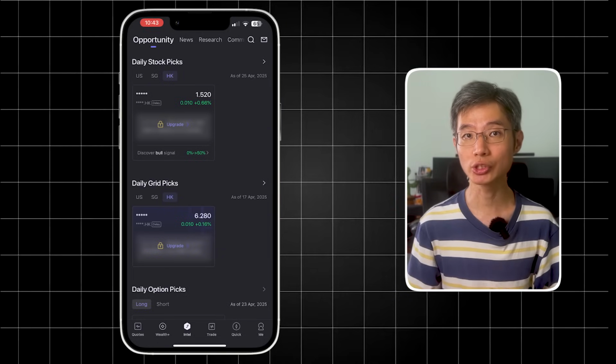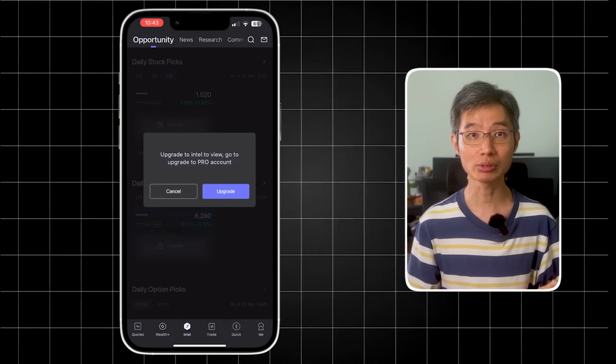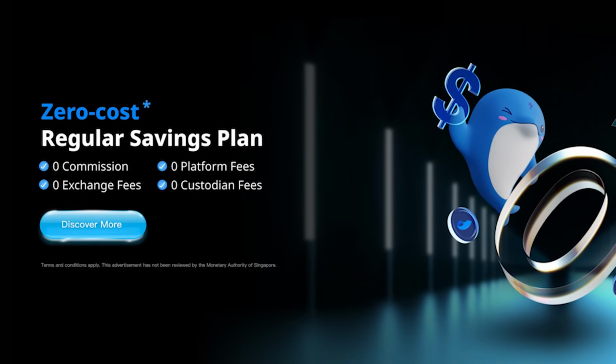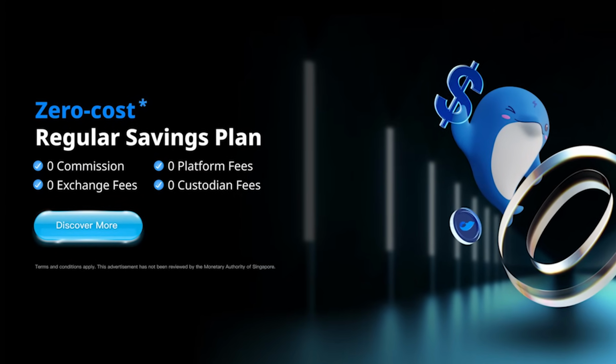So to use those features, you will need to upgrade your account from standard to Intel. Now, you might be thinking, wait, don't the Intel accounts come with higher trading fees? Yes, that's true. But if you are already using the regular savings plan, you are enjoying zero fees anyway.